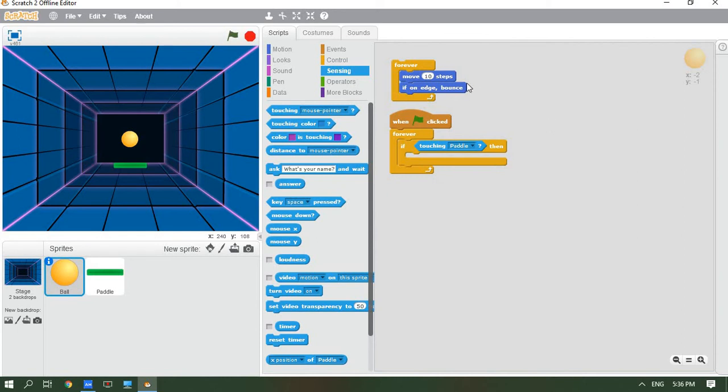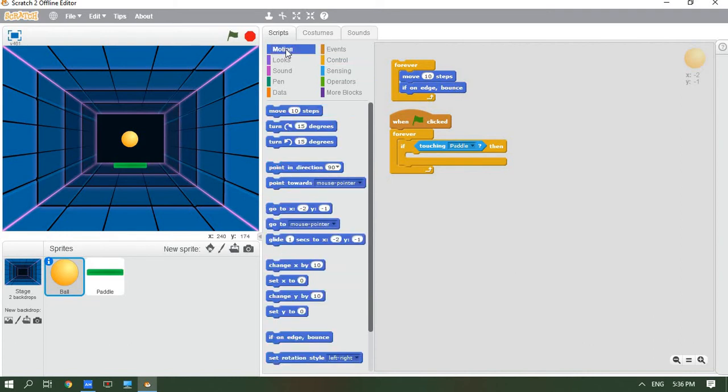And then we need to make something happen. So we're going to go to the motion tab and get the turn 15 degrees block and put it in the if then block. It means turn 15 degrees, and I don't think that will work well.